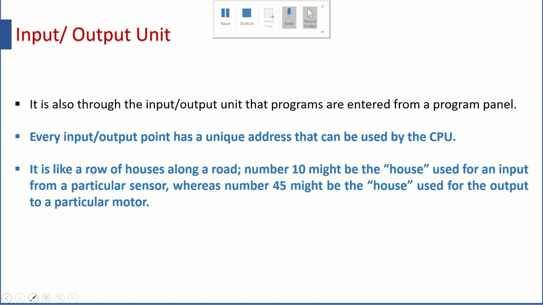Now let us have more detail on the input output unit. It is through the input output units that programs are entered from a program panel. This may be a bit confusing, because if you have earlier experience working with a PLC, you will definitely ask me that we never enter the program through an input terminal or an output terminal. Then how can we say that we are entering the program through the input output unit?